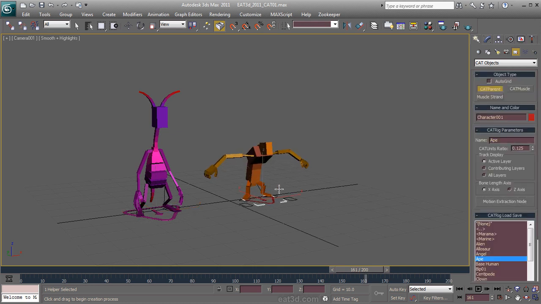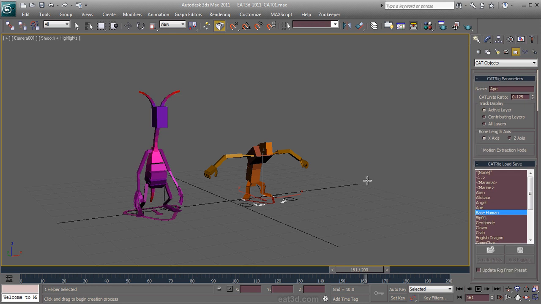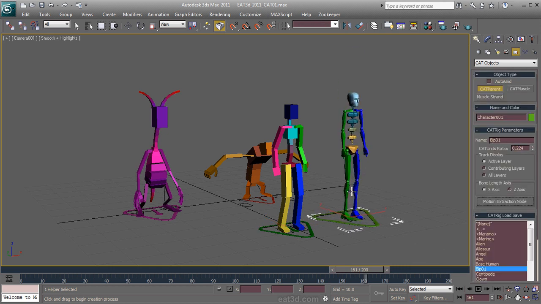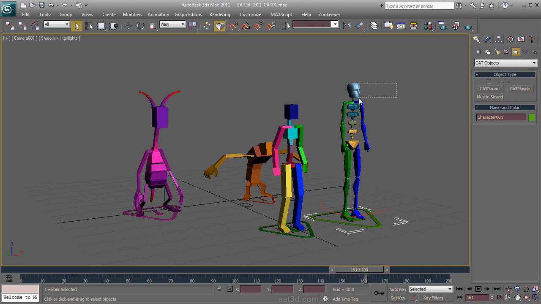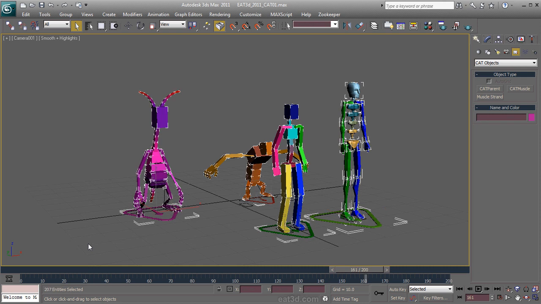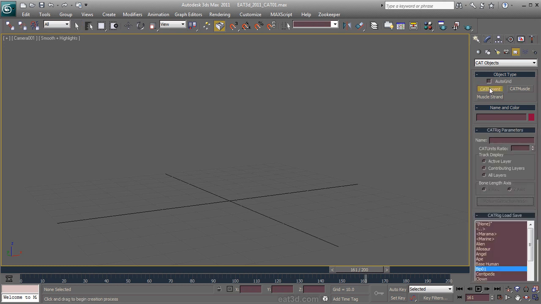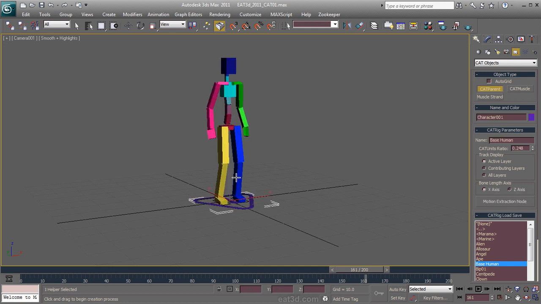We can grab this ape here, or a lot of times if you're doing just a basic bipedal character, you'll either use the base human character, or there's even a biped character. If you're used to the look and shape of the biped, then you can use something that approximates the look and feel of the biped. So what we're going to do is set up our character just like this. We're going to use the base human setup, and we're going to drag that out. So if I click on CAT Parent, choose base human, and drag him out.